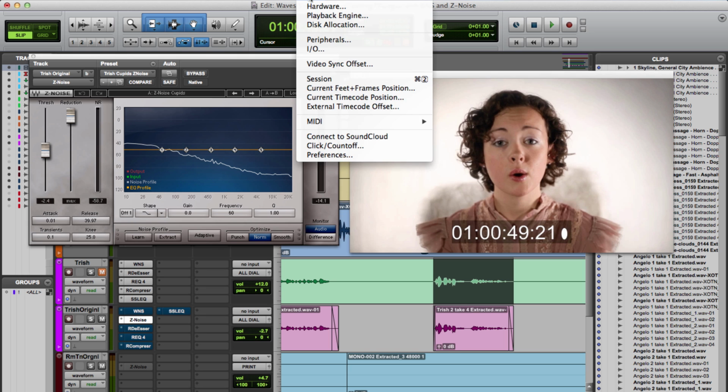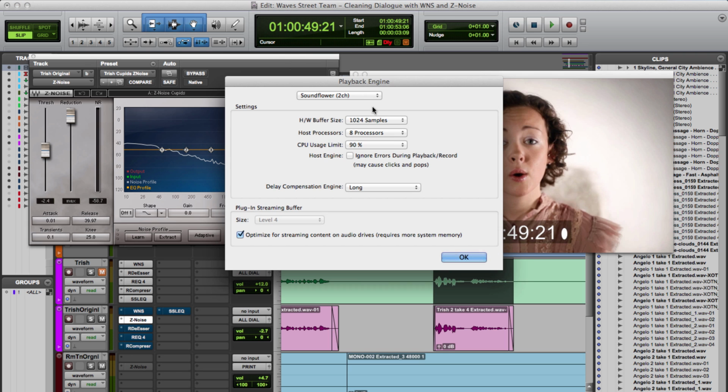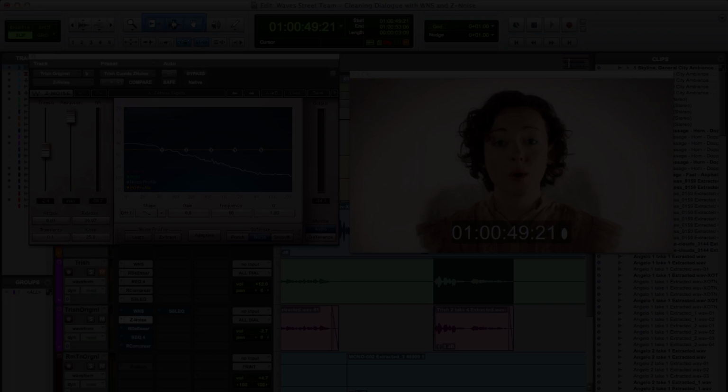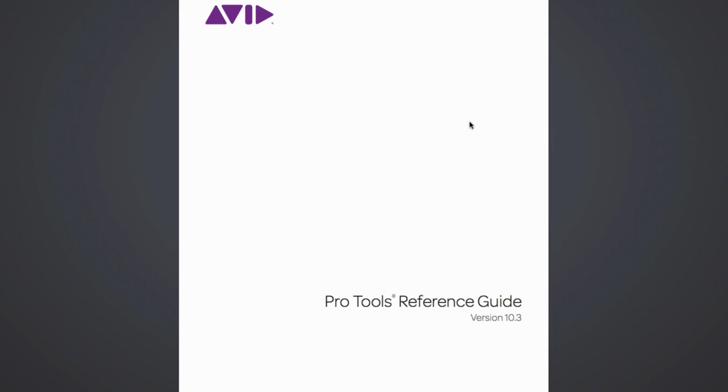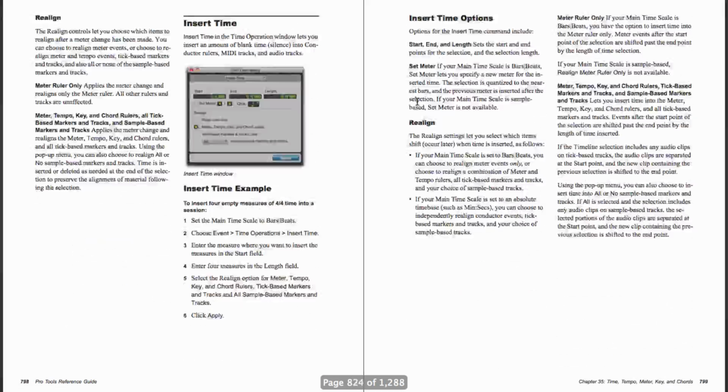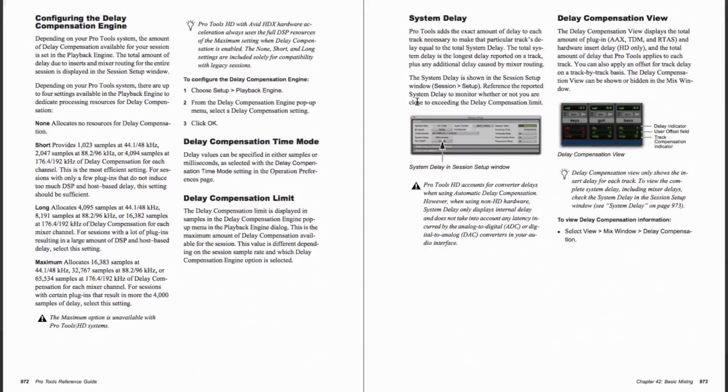It is also recommended that you set your host application buffer size to at least 1024 samples when using the plugin. This will prevent CPU spikes during any intense processing. It's important to note that the 16,383 sample delay compensation limit is true for Pro Tools only and not an issue in any other DAW that offers unlimited delay compensation.